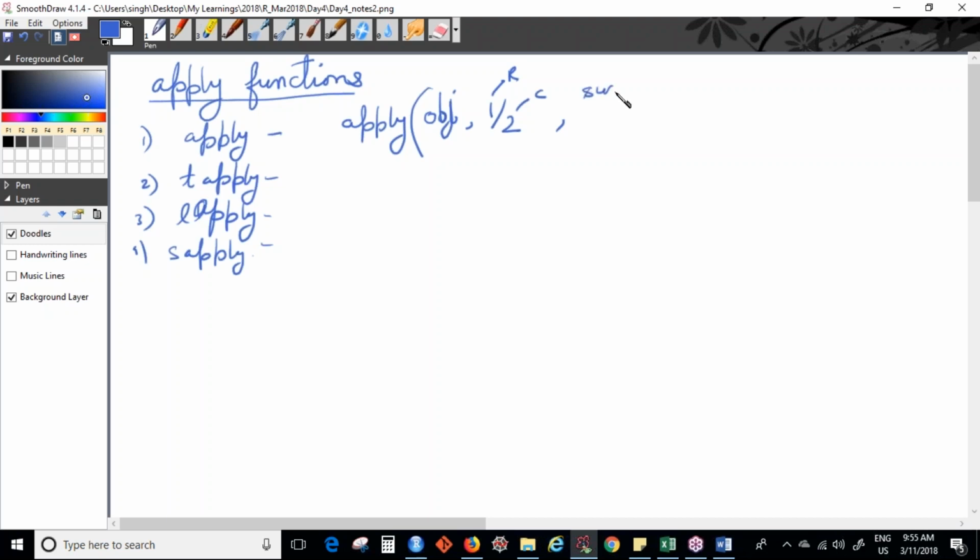So you may want to do the sum, you may want to find the maximum, the minimum or standard deviation, or you can also write a function of your own if you have to. So this is the syntax of apply function. First the object, then 1 or 2, and the operation that you want to do, based on the row or the column. Clear guys? Is this clear, the apply function?